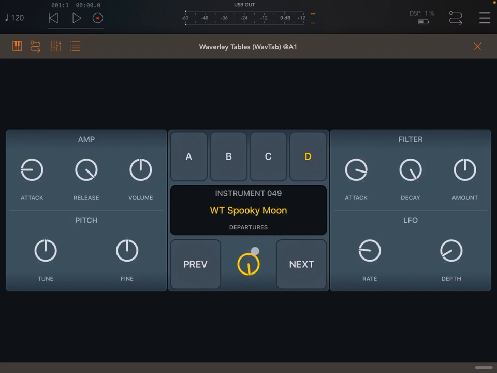Beyond the 50 instruments, you then have components. You see here it says components. The beauty of components is that you can create multiple instances of Waverley Tables with different components inside, and you can experiment creating your own sound, which I will also demonstrate.